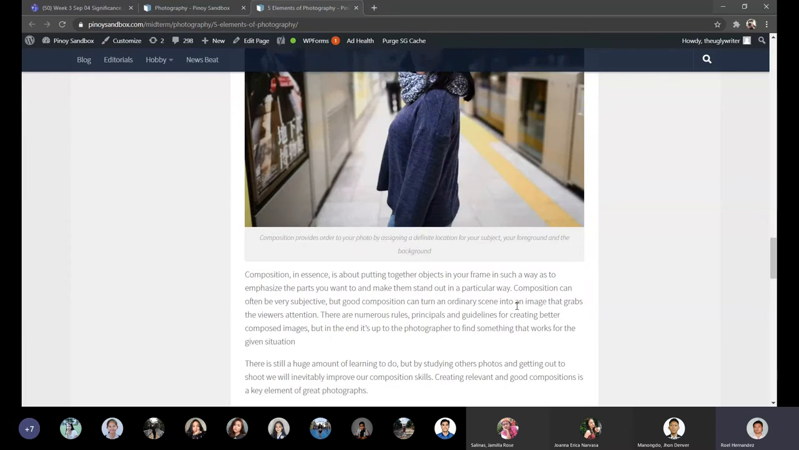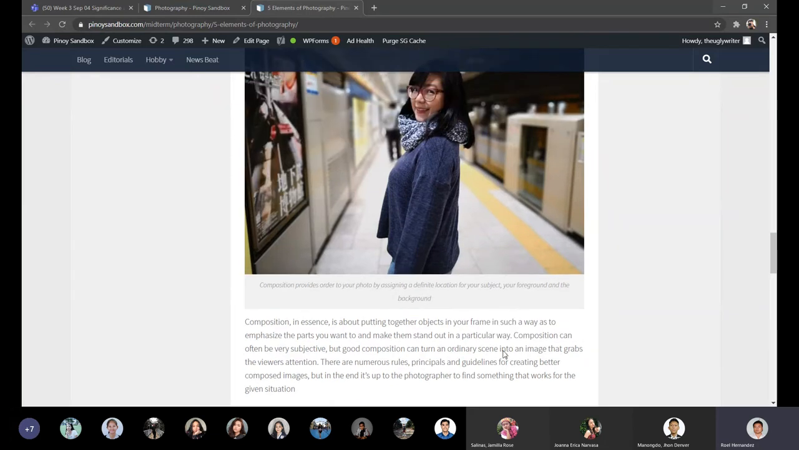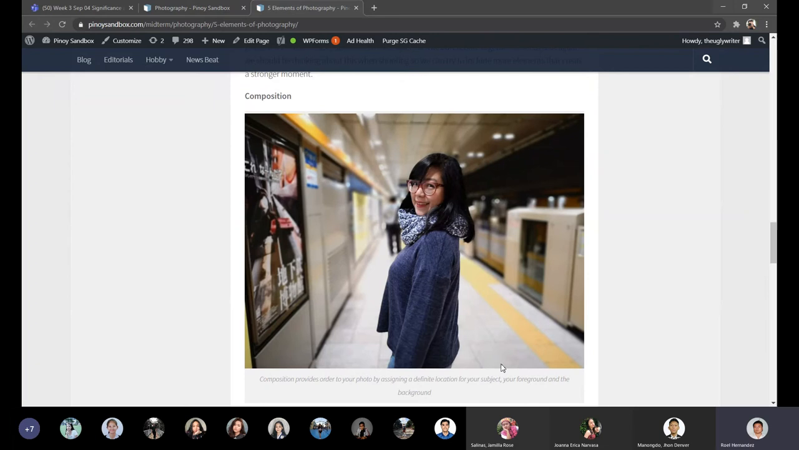Composition in essence is about putting together objects in your frame in such a way as to emphasize the parts you want to and make them stand out in a particular way. So this particular shot, because I want my wife to be emphasized, I made use of focal points. Focal points create a bokeh effect or a depth of field. Depth of field is wherein your foreground or your subject is very clear, very vivid, or very sharp, but your background is blurred. So that's focal point, di ba? That's the part of your camera that creates depth of field.